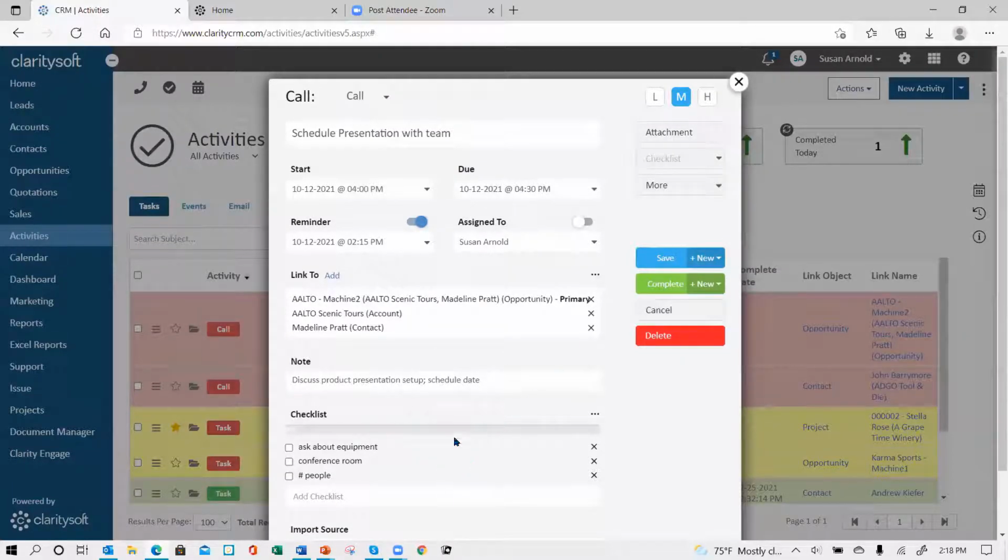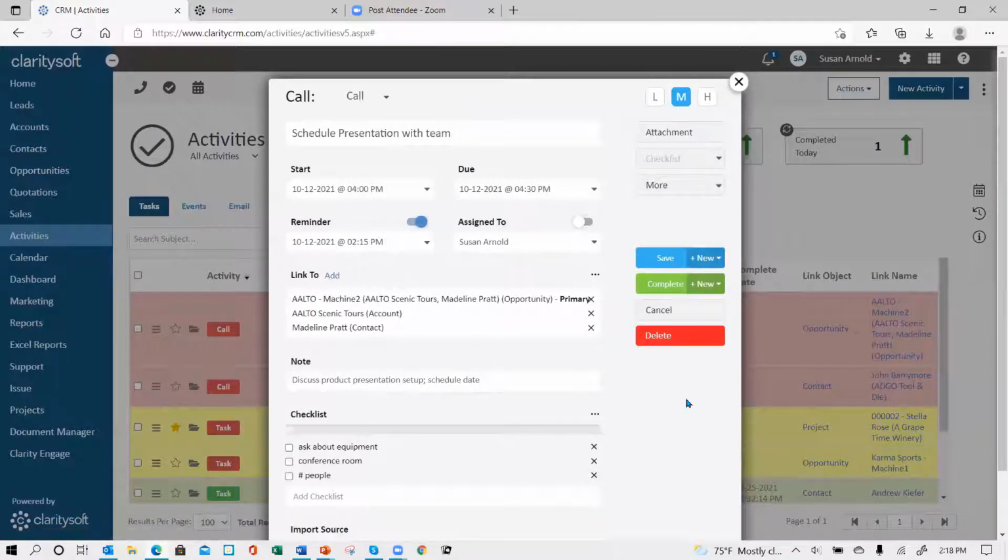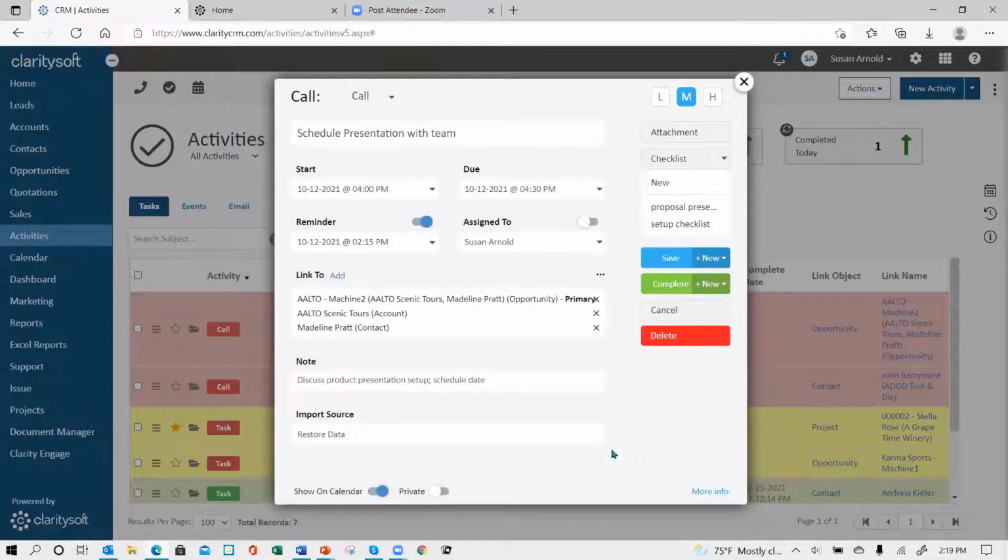And then if I don't want this visible, I'll just come up here, click this button that's now grayed out, and it takes it away. But then I can pop it back down and say, well, I want the setup checklist. Or when I click here, I can do the proposal checklist. So it just makes that activity a little bit more useful as far as being able to plan ahead.